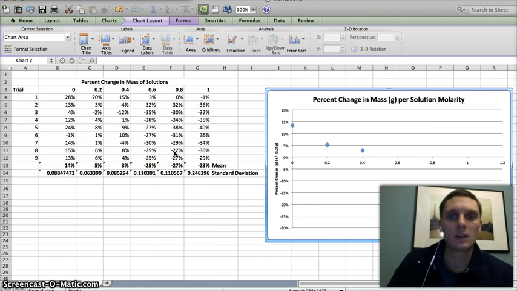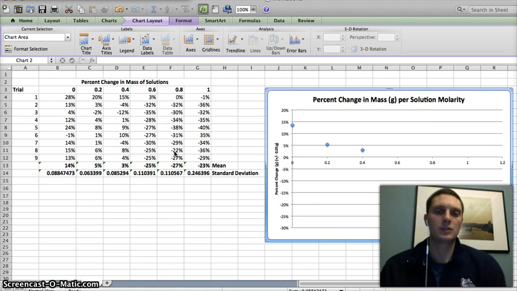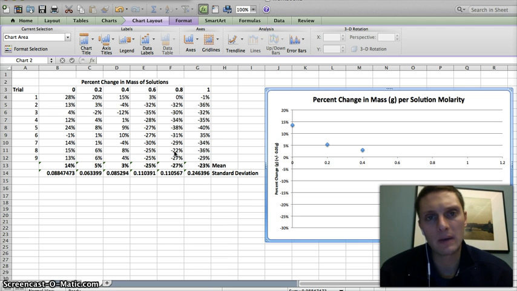In this video, we're going to take a look at how to show our degree of uncertainty or the amount of error in data that we've already graphed. In this graph that I have here, we're looking at the percent change in mass per different molarities of solutions. We've got 0, 0.2, and all the way up to a 1 molar solution.